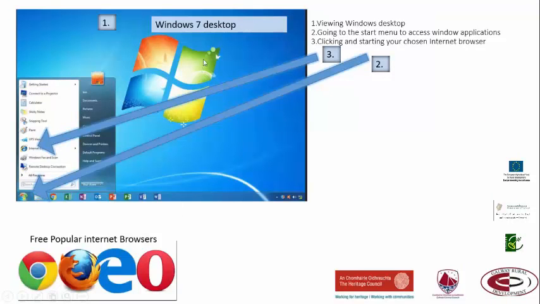And this is an example of a Windows 7 desktop. It's fairly similar to Windows 8 or Windows 10. The icon is just slightly different, and the representation of the programs in the programs field there is just slightly different, but this is pretty much the same as Windows 10.